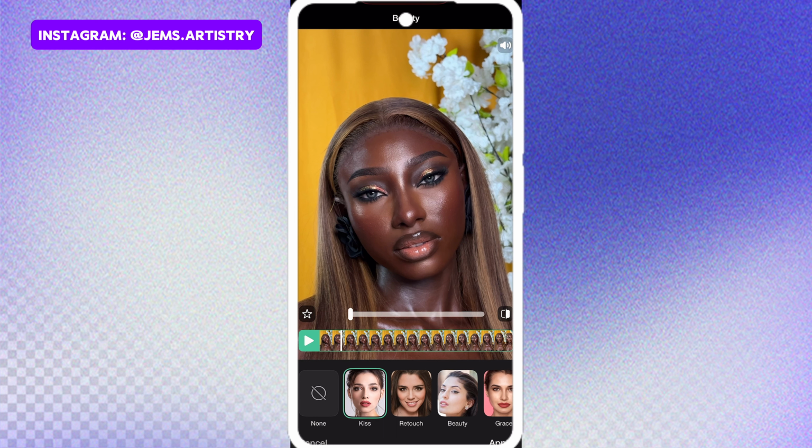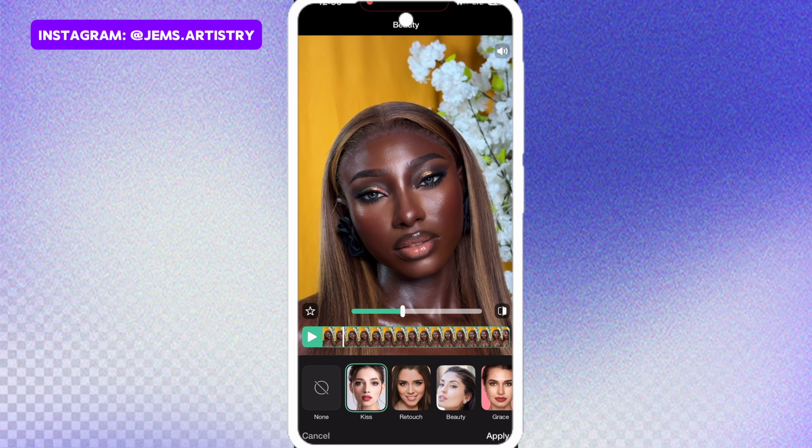Unlike some apps, there is no number scale, so you have to use your eyes to judge what looks best. Now, personally, I don't like heavy edit. I usually just color grade in CapCut and sharpen. But I know some people love this type of thing. Whatever you do, please don't overdo it. Leave some skin texture so your model doesn't look like a plastic doll, unless that's your vibe, in which case, do you. Adjust until you're happy and tap apply.